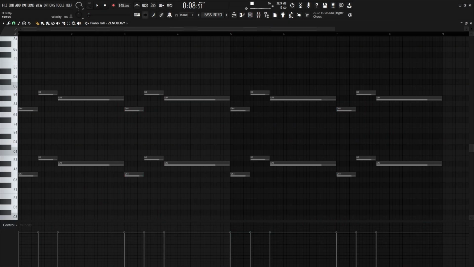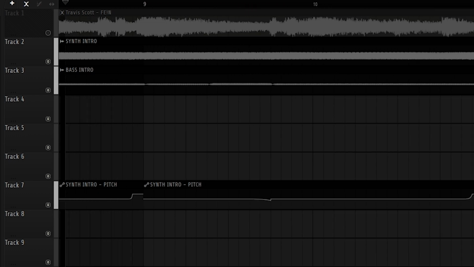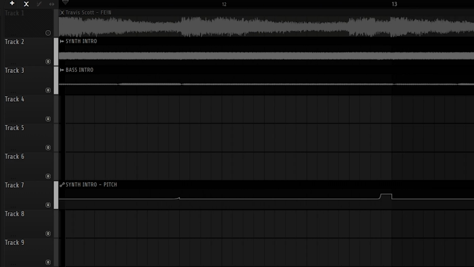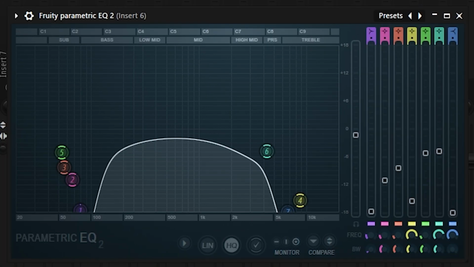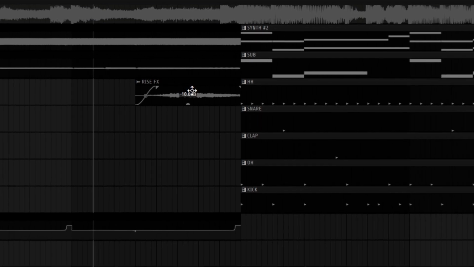Moving on, we're gonna add an intro bass. Here I've gone with the Dark Sub preset found in Xenology Pro, to which I added the Fruity Parametric EQ2 to get rid of some unwanted frequencies. Moving on, we're gonna add a riser which goes directly into the first verse.